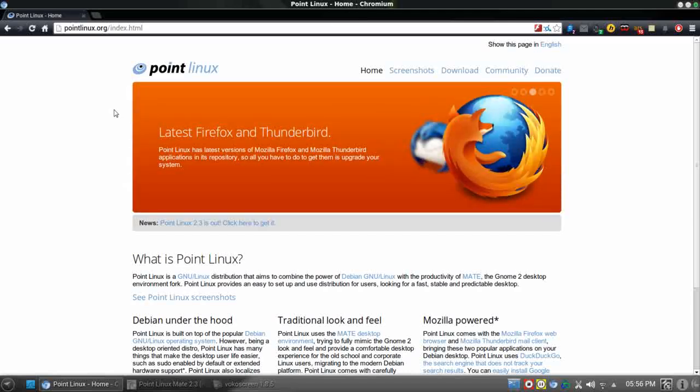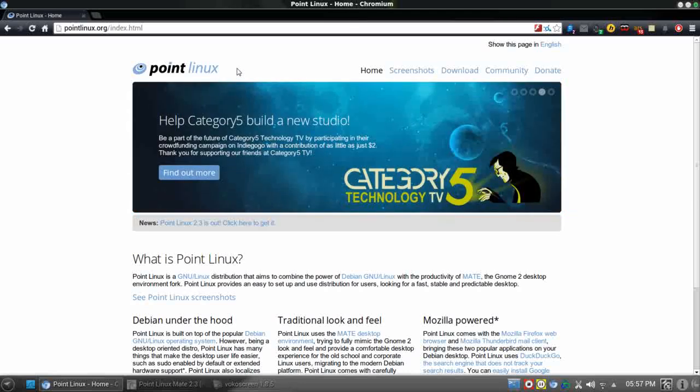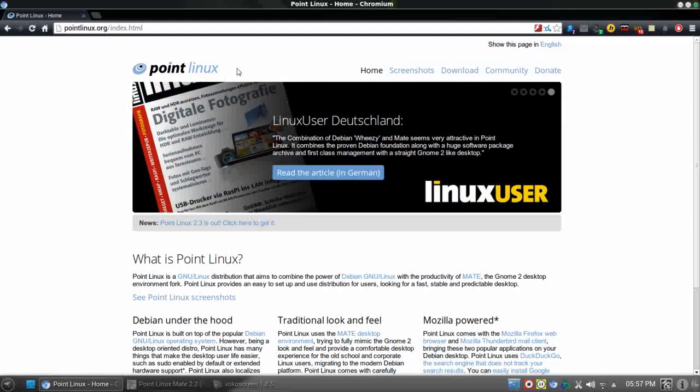Another thing you want to look at is their documentation. How well documented is the distribution? Well, Point Linux gets points, pun intended, because it's based on Debian. And Debian, with the exception of Arch, is one of the best documented Linux distributions out there. If anything goes wrong in your system, you're going to be able to find the answers in the Debian wiki.